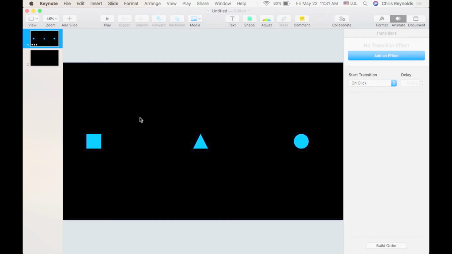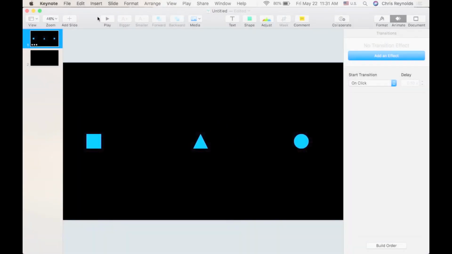Now, how can I preview this? How can I see what this is going to look like in the final presentation? Go ahead and click the play button. You'll notice I've got two objects, a square and a circle, that are already here because I don't have any effect on them. However, if I press the arrow key or the space key, the triangle will appear. All right, I'm going to hit the escape button to move out of there.